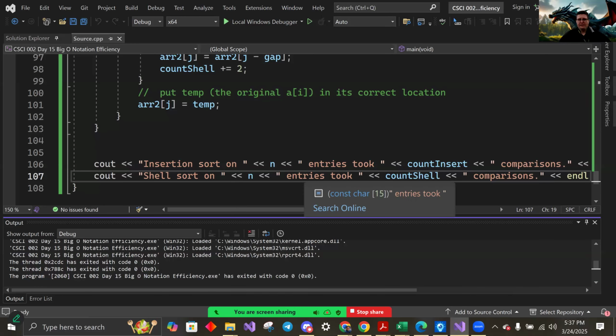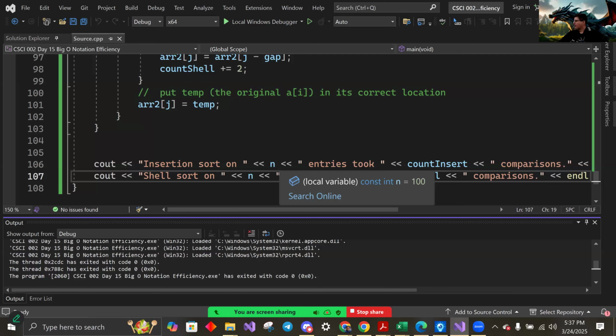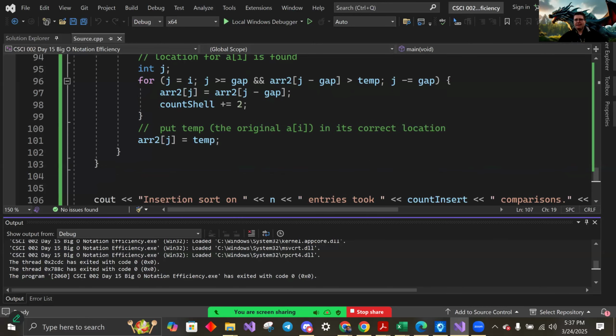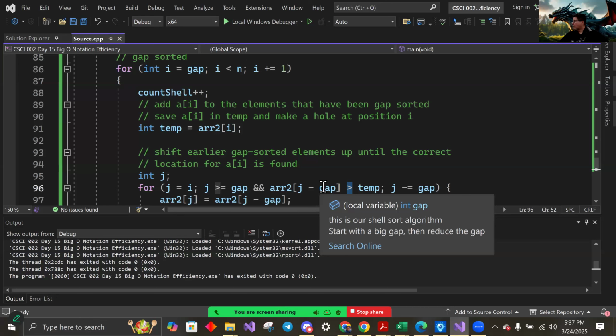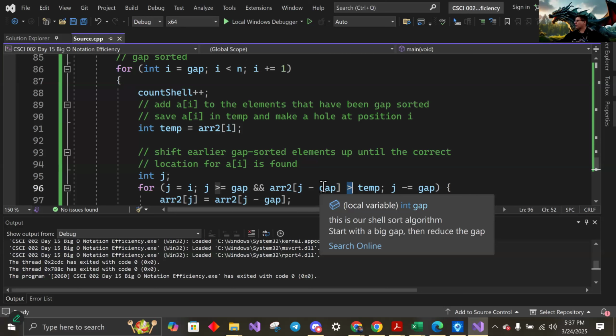What's the comparison point? When you say is something less than or is something greater than, that's a comparison. This right there. But I don't understand the concept of how fast it's growing. The more it takes to do a particular n, the slower it is, because it has to do it more times before it gets to the end of the sort. Does that make sense?